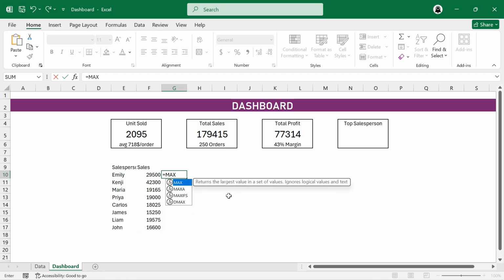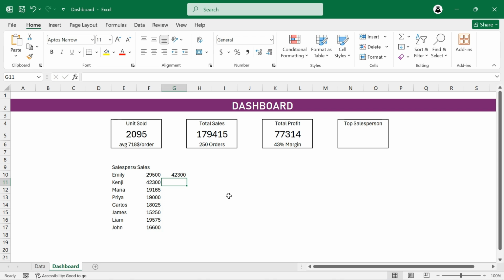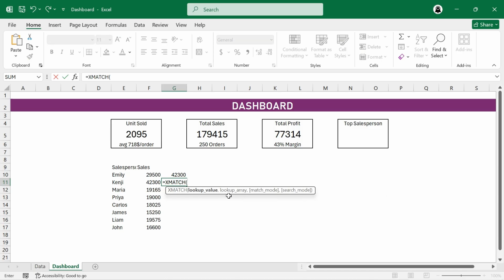Now let's find the highest total sales value. In another cell, enter the MAX function and point it to the sales spill range. The MAX function returns the largest value in a range. Now we know the highest sales amount, but we still need to identify the salesperson who achieved it. To do that, we'll use the XMATCH function. The first argument is the lookup value. Here, we'll reference the highest sales amount in G10. The second argument is the lookup array, so we'll provide the sales spill range.